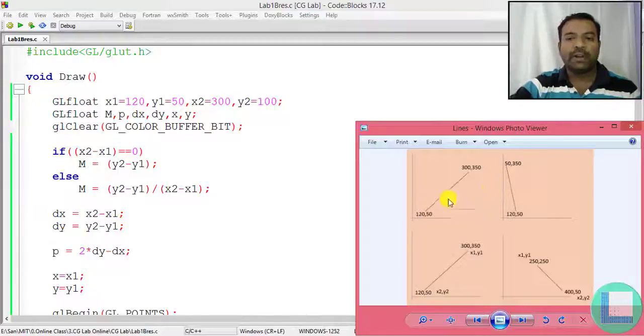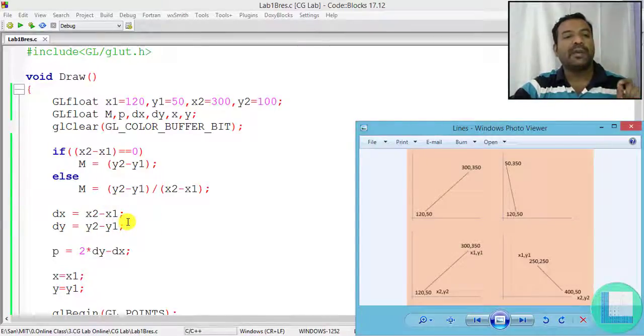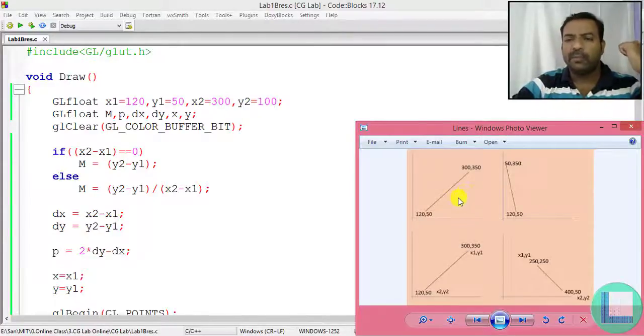So when I am going to work with the slope greater than 1, whatever equation I have put here is for slope less than 1. Similarly, I need to program it for the slope which is greater than 1, but we will come to that point later. But now just look at this. Now this is working for the slope which is less than 1.